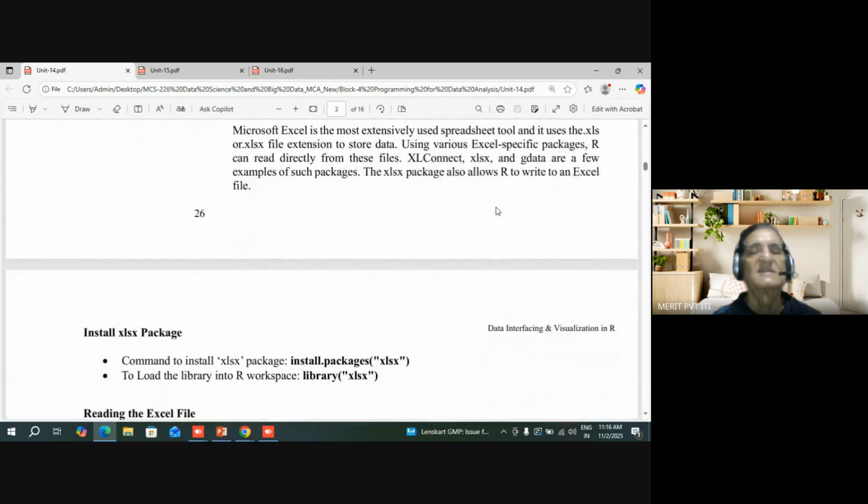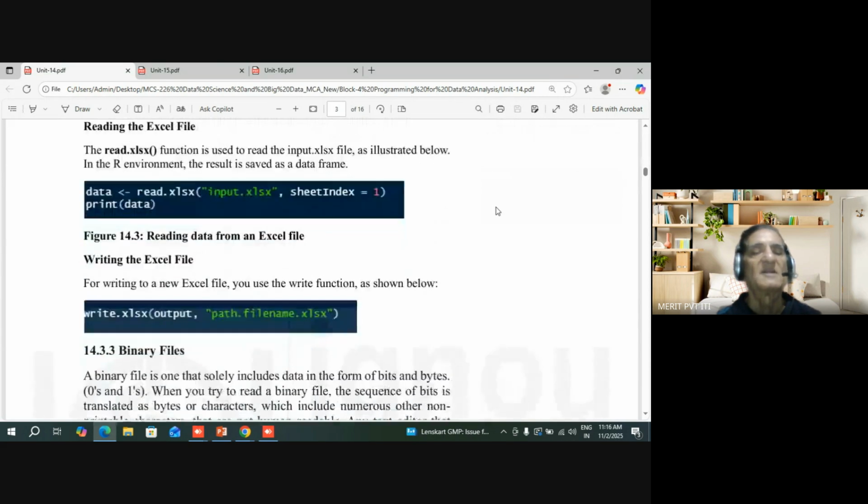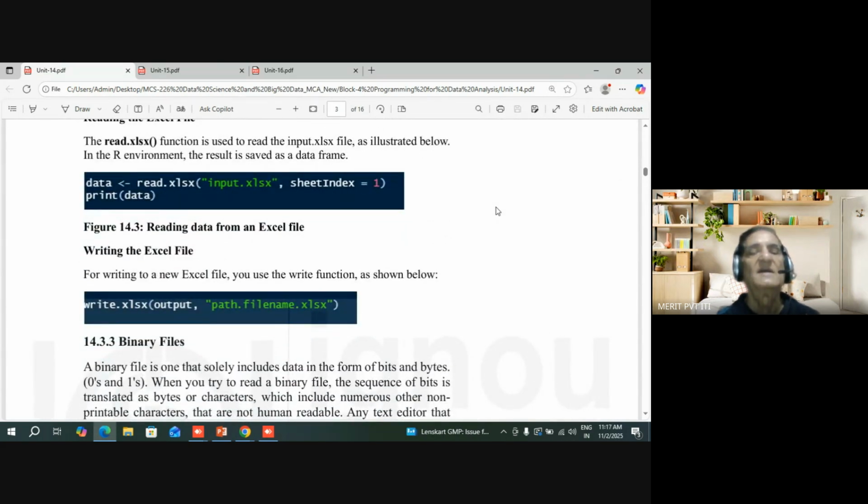Excel file, same thing in there. Excel file, data, read, XLX, input, dot XLX, sheet index is equal to 1. Print data, reading data from an Excel file. So that's the data frame. This is R programming. R programming is very simple programming, but has all the relevant things there. Similarly, for writing, you have path name dot xls. So that type of thing.